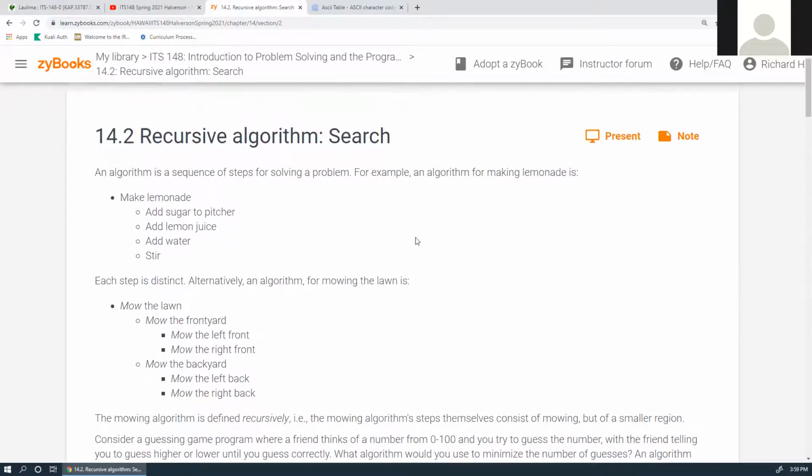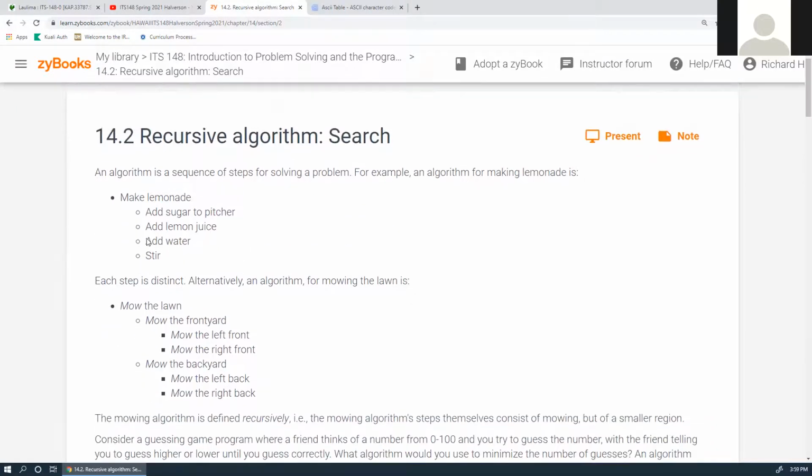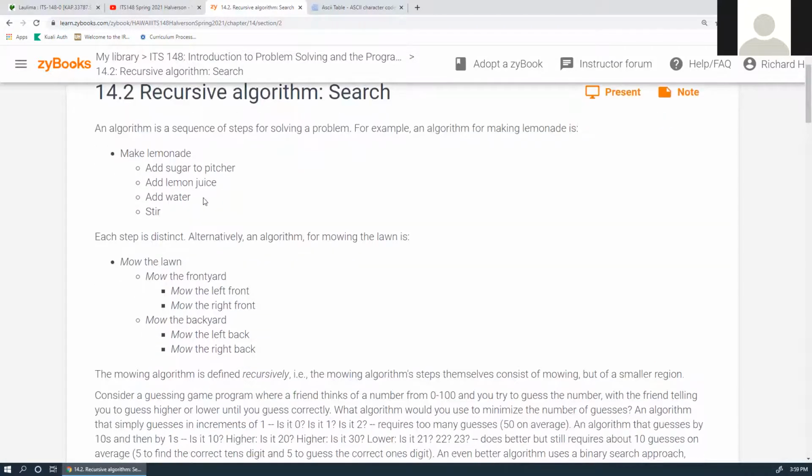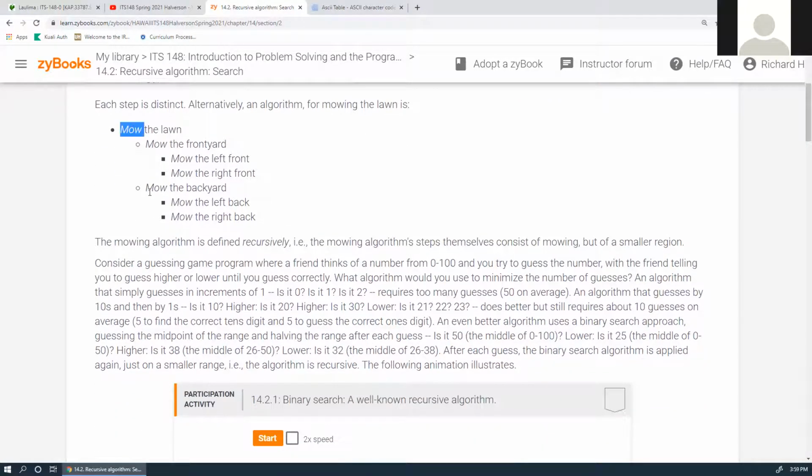Okay, so here we're trying to understand the concept of recursion, and we've got 2 algorithms. I've always thought this is a good way to teach algorithms, where it's instructions on how to do something in everyday life. Making lemonade looks like this, but each step is distinct. But an algorithm for mowing the lawn might not be. So you mow the lawn, and mowing the lawn means mowing the front and then mowing the back, and then mowing the front means mowing the left and mowing the right, and mowing the backyard is the same: mow the left and mow the right.